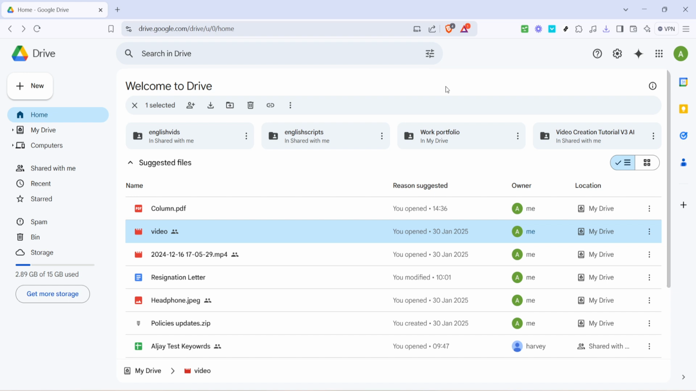Let's begin by heading over to the Google Drive homepage. You can do this by opening your preferred web browser and typing in the Google Drive URL, or simply searching for Google Drive on your search engine of choice. Once you've arrived at the homepage, you'll find yourself looking at a dashboard of sorts, featuring all your files and folders organized conveniently.